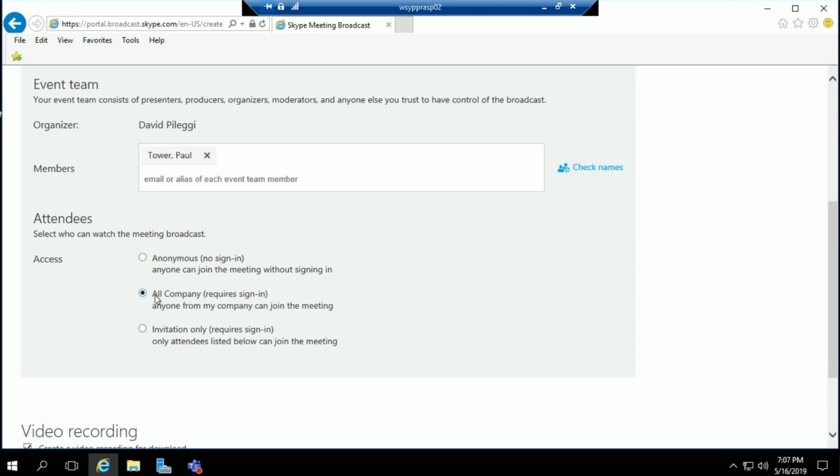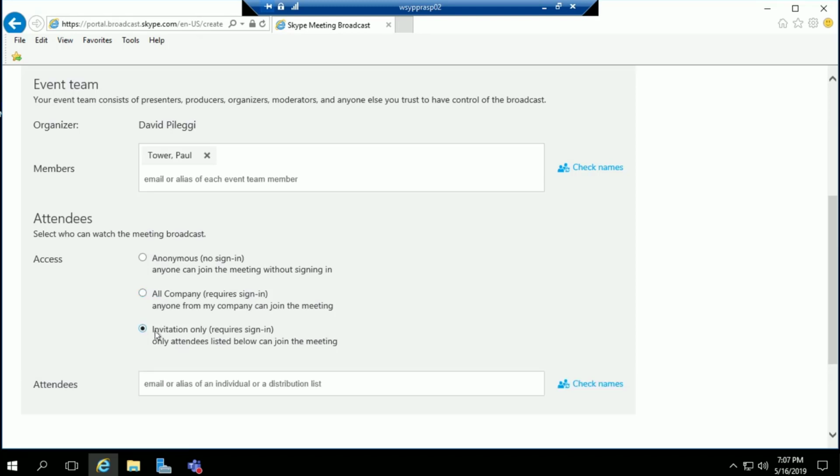All company is exactly what it sounds like. Whoever's on the tenant, who can log into the tenant, who is a native of that tenant, will be able to join. Invitation only is exactly what it sounds like. I put the emails down there, or like a distribution list or direct email. Those individuals alone can go. That being said, I tested this with Microsoft: if I put someone in Microsoft here in the invitation only, that allows them to come in from the outside. Not possible with Teams as of yet. So that's the 3 levels.